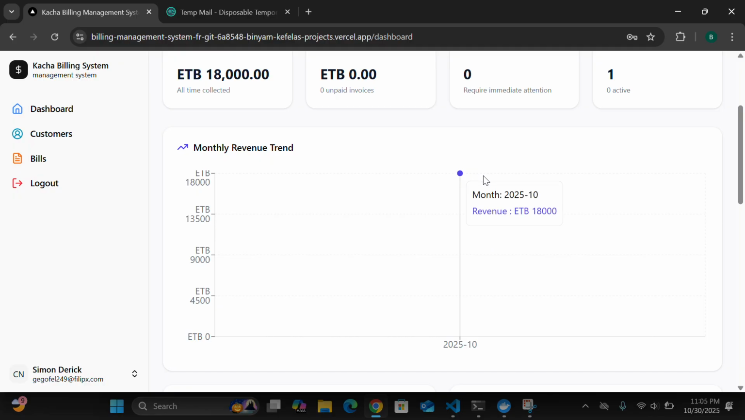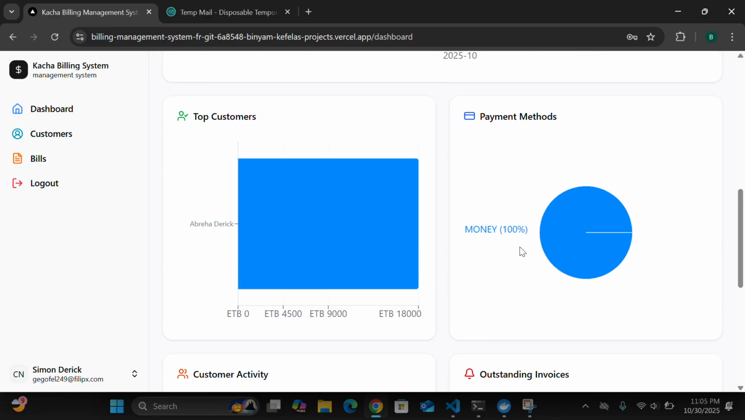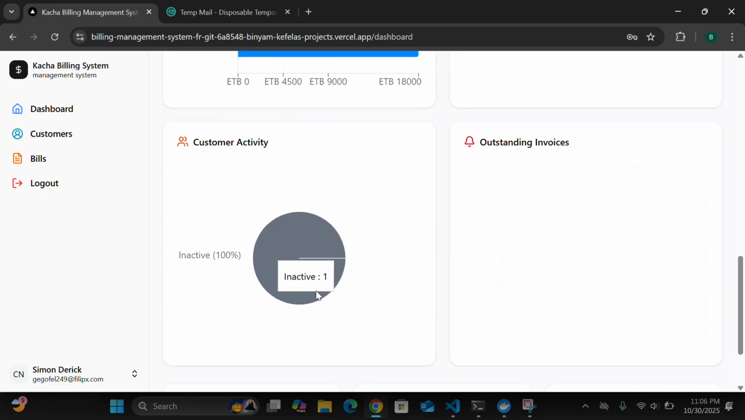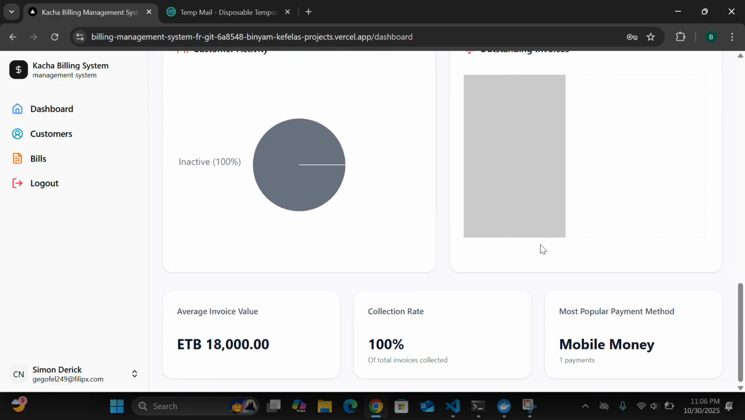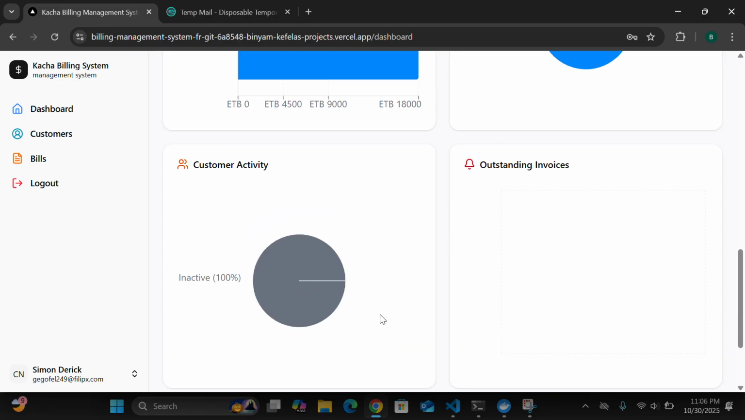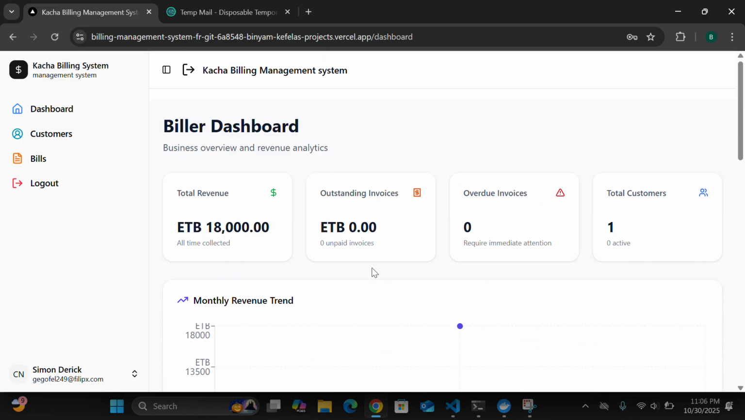If there's revenue for another month, it's going to show different data here. Our top customer is Abraha Derek here with 18,000, and the payment method, mobile money, is 100%. And the customer activity, we have one inactive customer, which means that he has paid everything, so he's inactive. And we have all other data here as well. So let's log out.